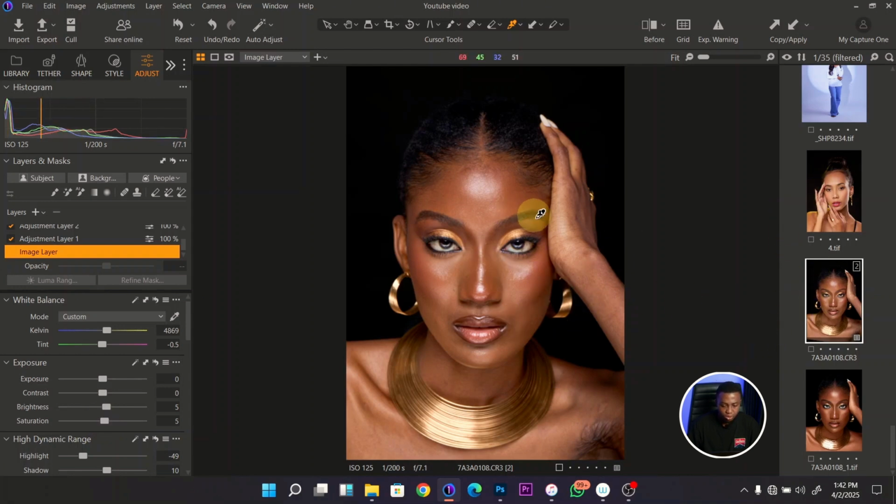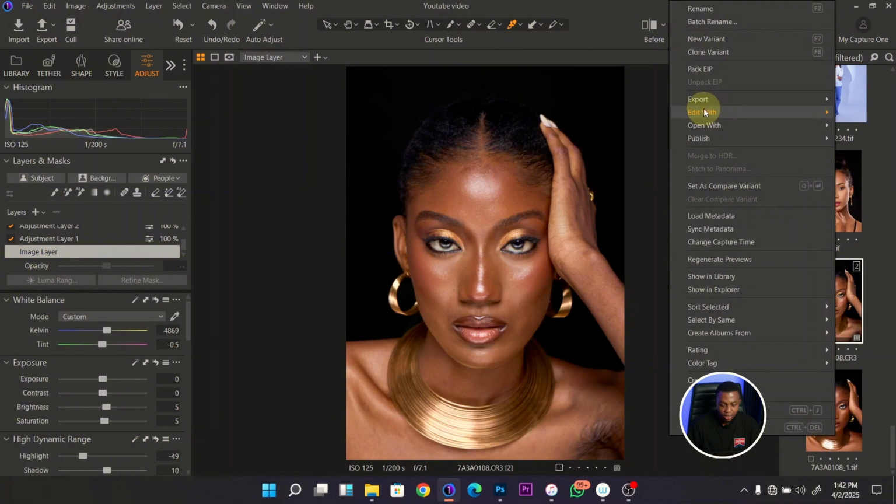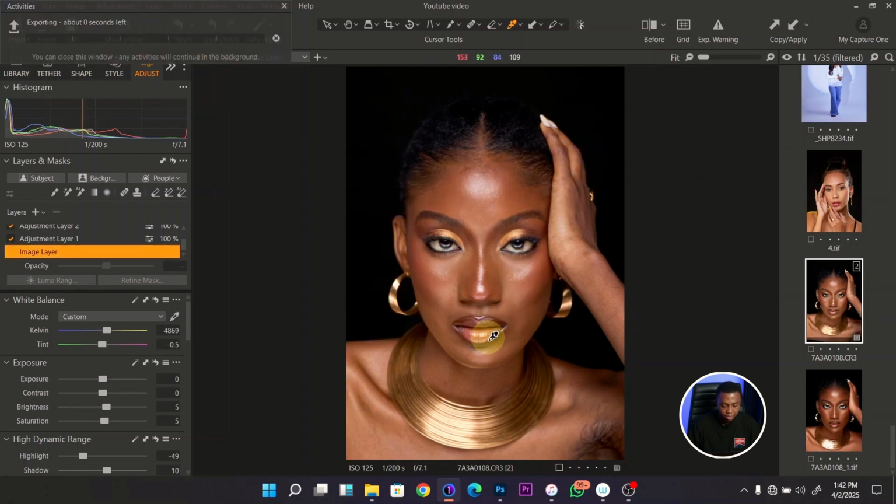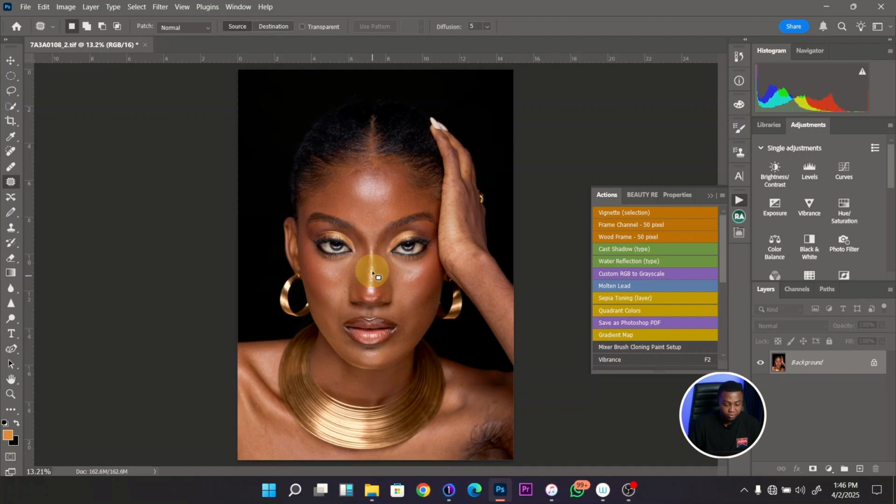So now I'm ready to move the picture down to Photoshop. All I'm going to do is to right click and then click edit with. I have my settings sorted out and then I'm going to click edit variants, and the picture is going to move down to Photoshop so we can do every other thing that is needed. So the image has opened in Photoshop.